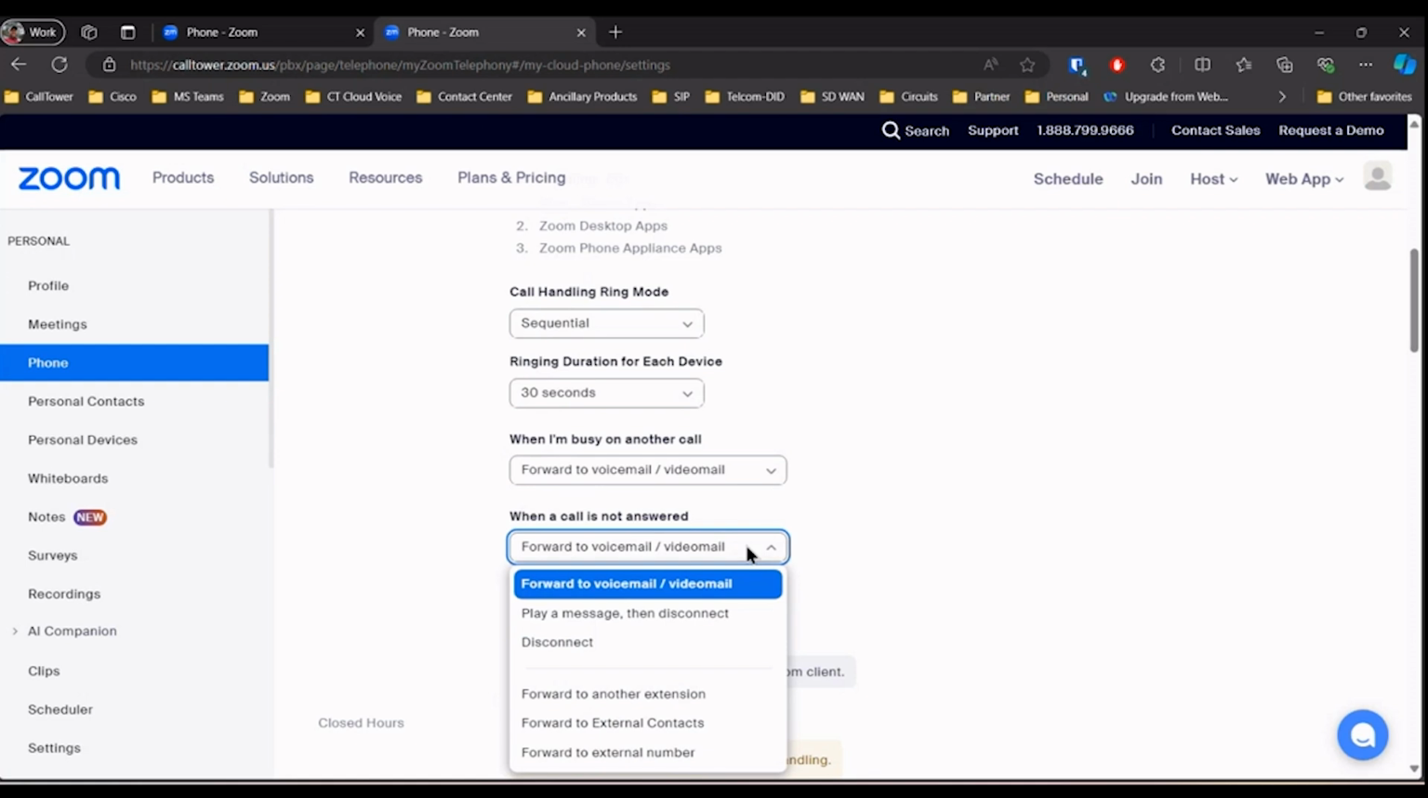Same thing goes for a call not answered. So maybe you're busy and you don't want to answer the call. Again, where does it go? You can play a message, you can disconnect, forward it to an extension, an external contact, or an external number.